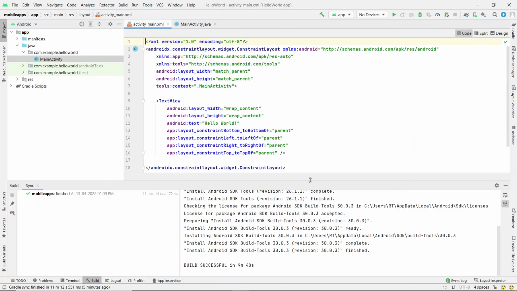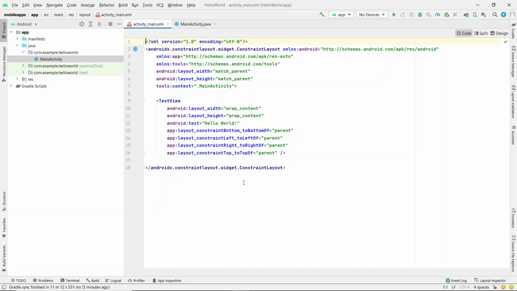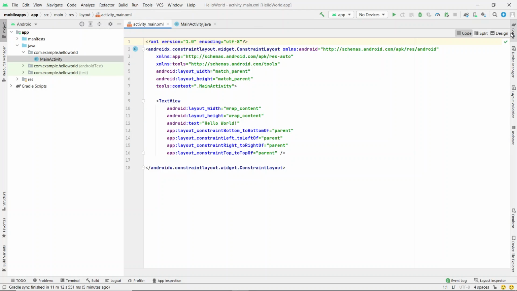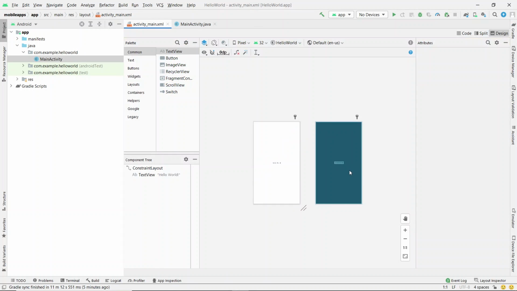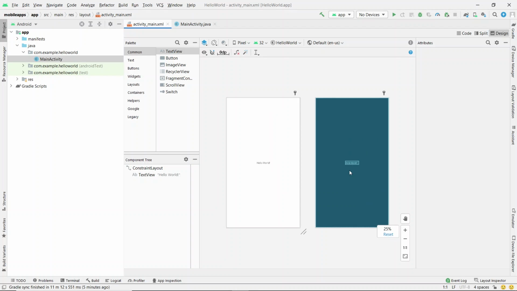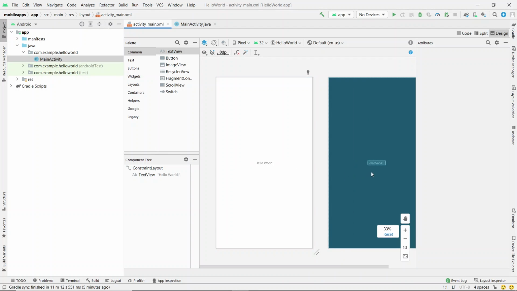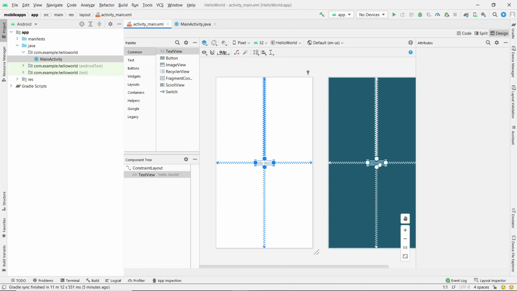Okay, and here I'll just minimize this, since I don't want this anymore. Now if you want, you can open it directly, like Build. Now if I go to my design, as you can see, in the beginning we created a project, right? As you can see, Hello World. If you want to change your text, you can change it as well.